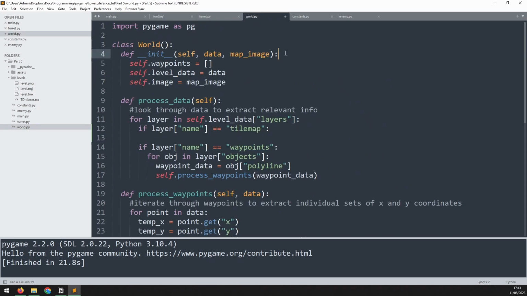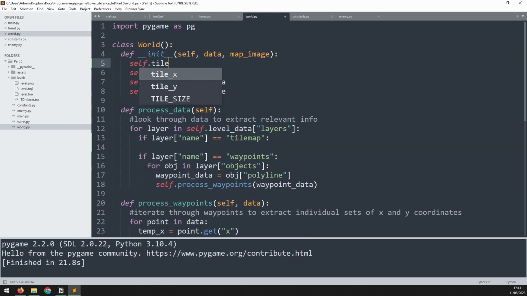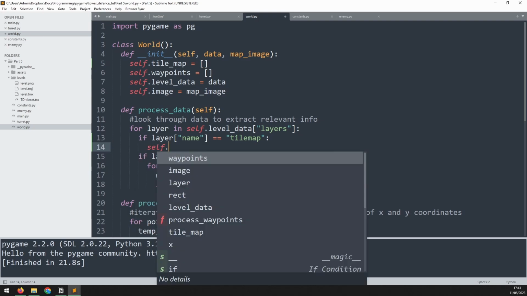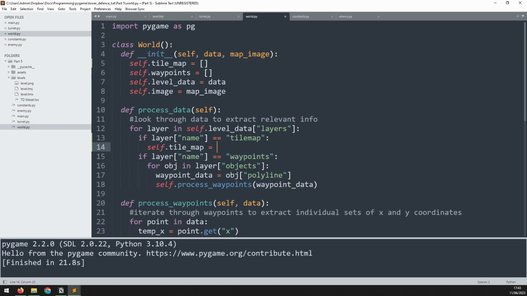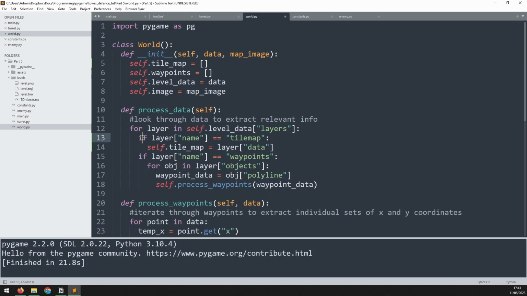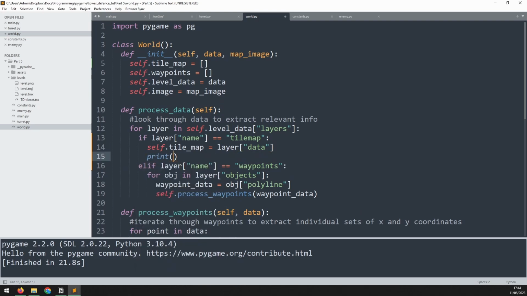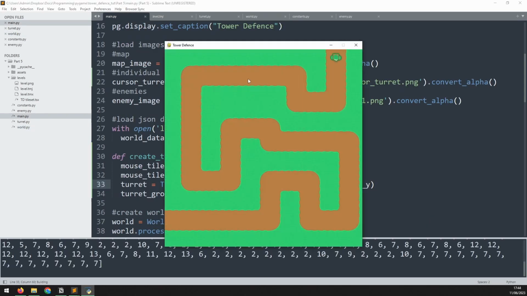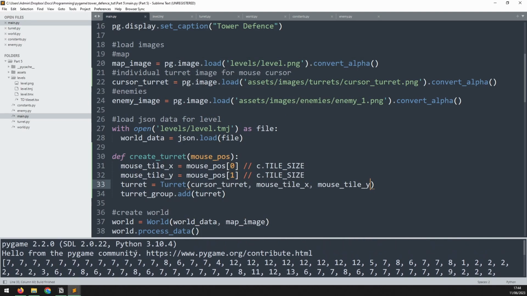So we can just extract that straight into a variable. We'll create an empty list up here, say self.tile_map is equal to an empty list, and then we can assign to it here. We can say that self.tile_map is equal to the layer that we've just extracted from the JSON file at index data. But now we don't want to have two if statements in a row, so we'll change this one to an elif. Now let's take a look and see what this data actually looks like. So once I process it, I'm going to print out the tile map. And when we run this, we will see the output down here.